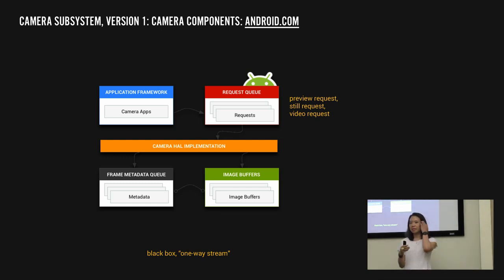So the main difference between Camera 1 and Camera 2 is due to the hardware abstraction layer. Now, the hardware abstraction layer is an intermediary piece between the Android framework and the underlying camera drivers. So it's basically an interface that allows the camera driver and the Android framework to communicate.